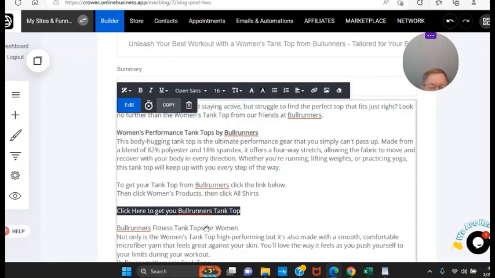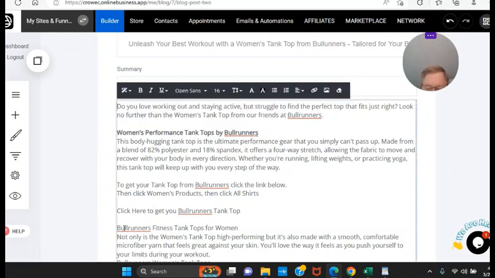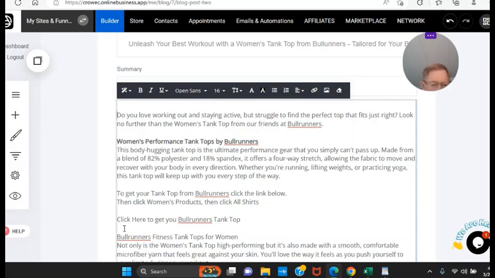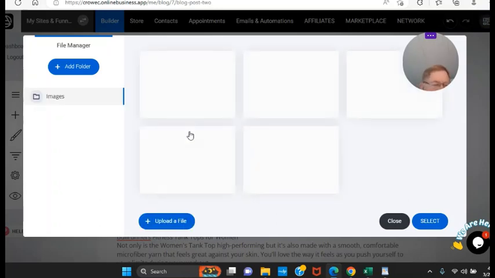And what I'm going to do next is I'm going to click on this Bull Runners here. I want my cursor to be right at the beginning, so I need to do that. I'm going to move that down. And then I'm going to put a picture in. So come to the top and then click on picture. When I click picture, it says the folder is empty, and it says I don't want to add a folder, I want to add a file.